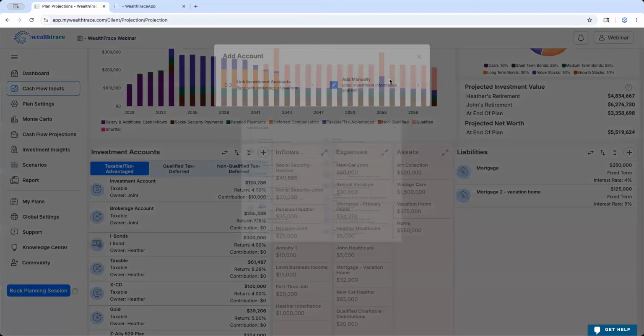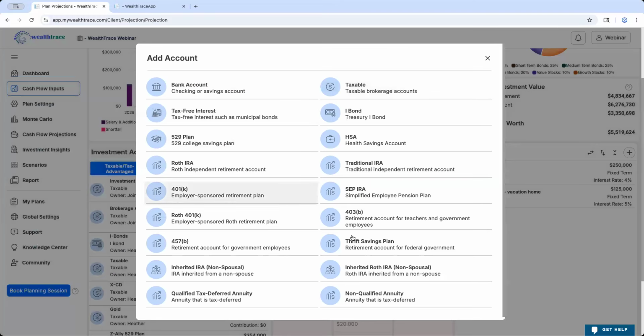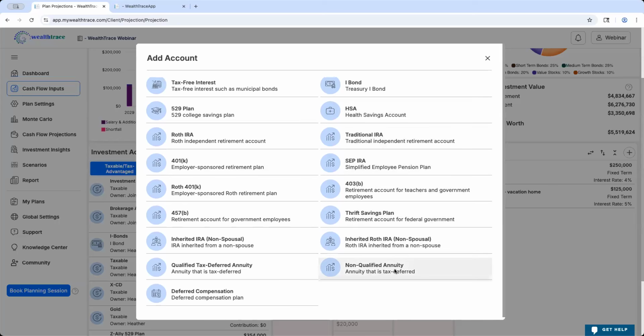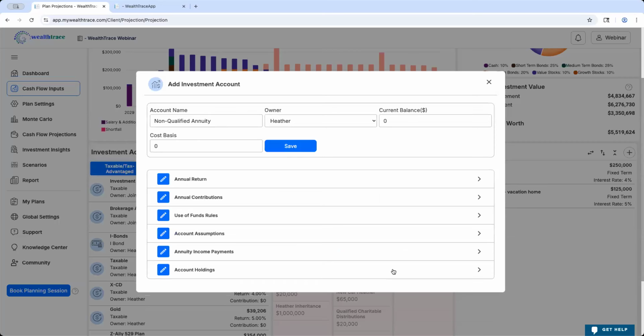And if you choose to manually add an account, you can select from one of these account types. The account will then automatically be placed into the correct investment section for you. So if you click on non-qualified annuity, for example, we'll go ahead and click on that. This will again bring you to that account assumptions and settings screen where you can input the account details.